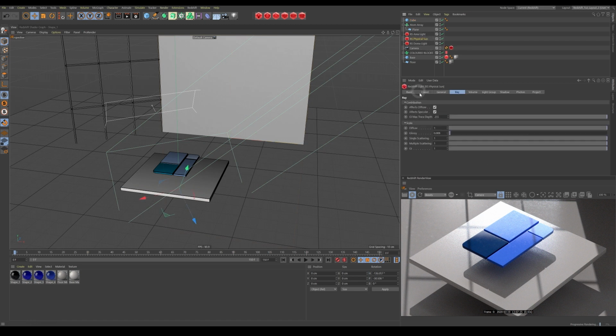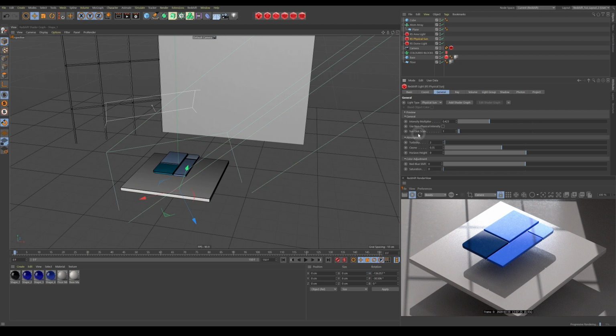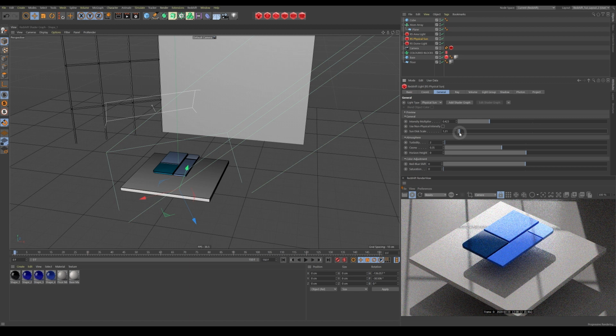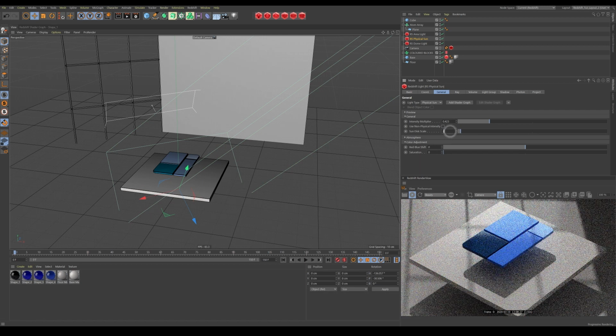So we come up to physical sun. What we're going to do is adjust this sun disk scale. You see, as we increase this value, our shadows get softer. And as we decrease it, they get sharper. So we just need to find a decent spot. I think around 2, 2.5 looks good. But this is really at your discretion, how you like it.